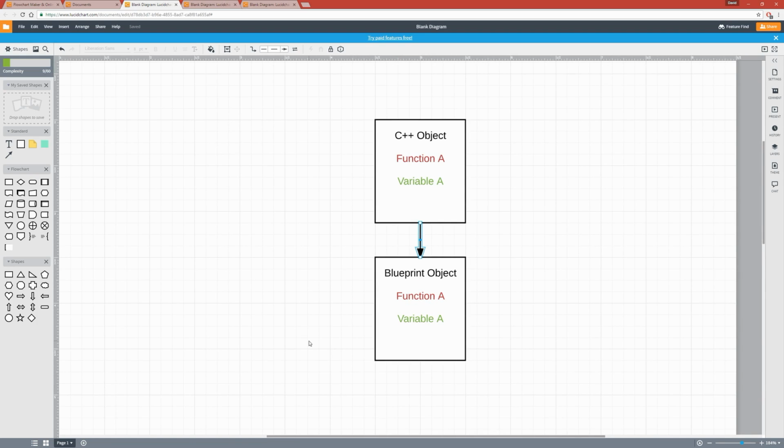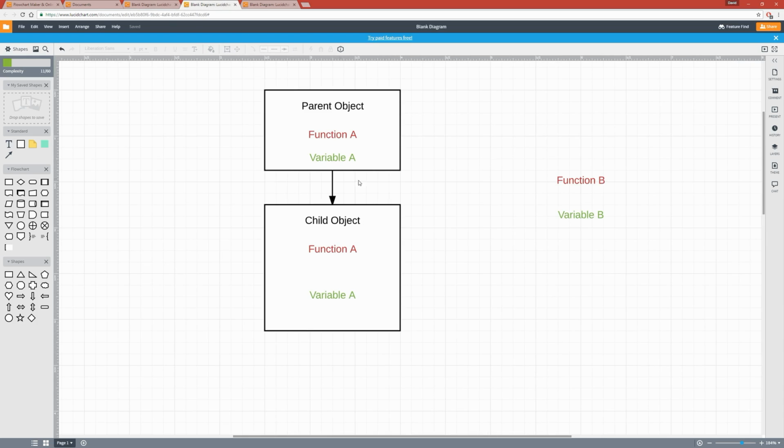And what a parent-child relationship essentially means is the child will go ahead and inherit anything that the parent has. So in this case, if we have a C++ object with function A and variable A, and we create a child object in a blueprint, without actually doing anything to the blueprint, the blueprint will automatically inherit function A and variable A as well.